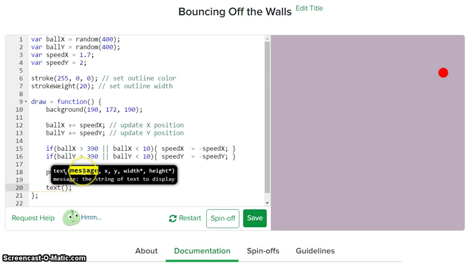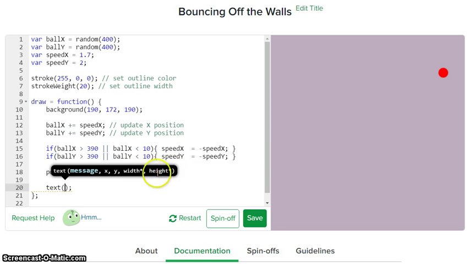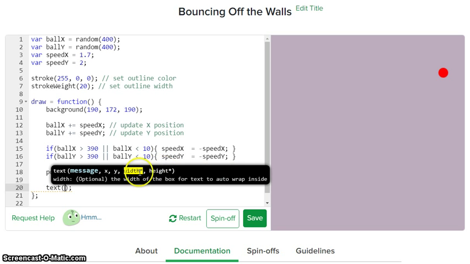You put whatever message you want it to say, okay, and then you tell it where on the screen to draw it, the X and Y values. And then optionally, you can give it a width and a height, which makes a box, okay, and so that's what the little asterisks mean, that these values are optional.